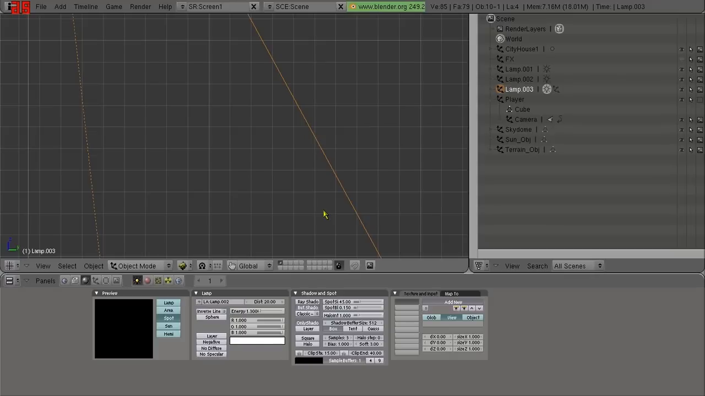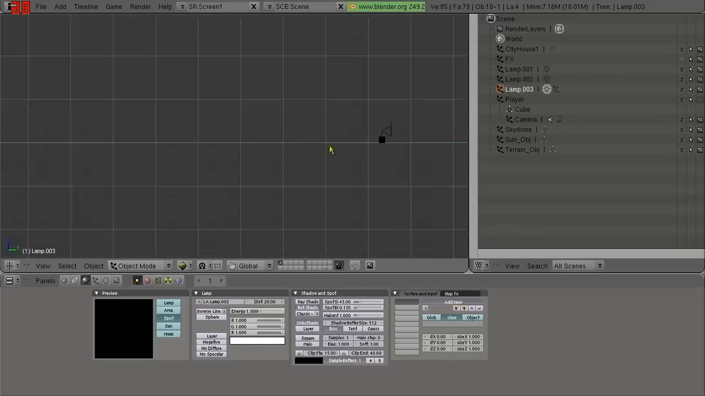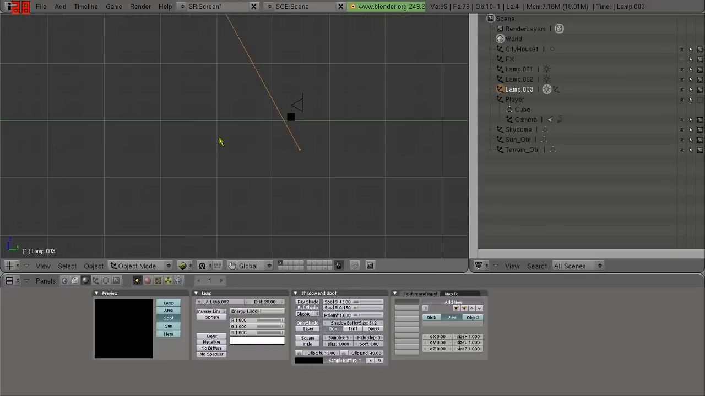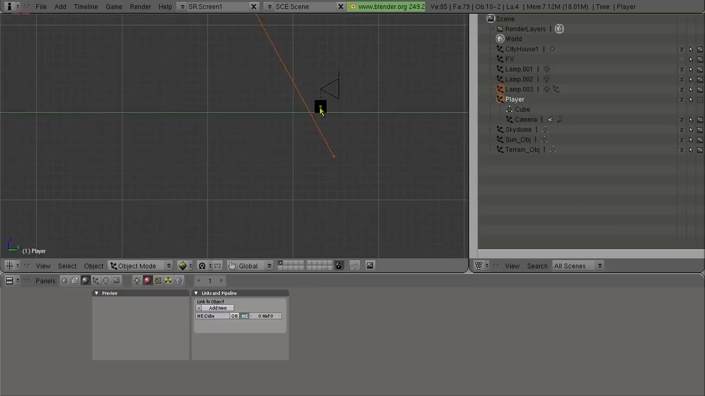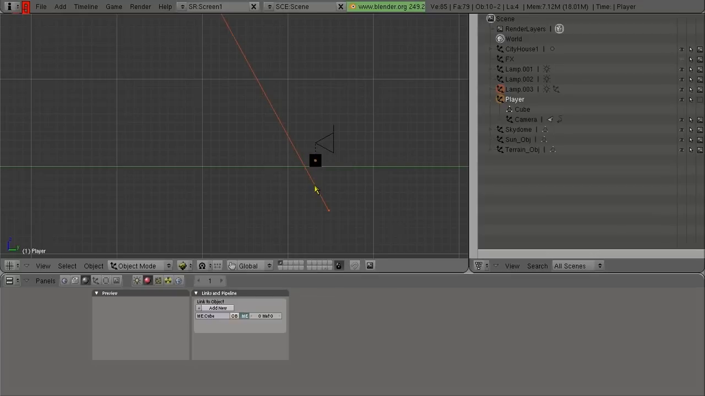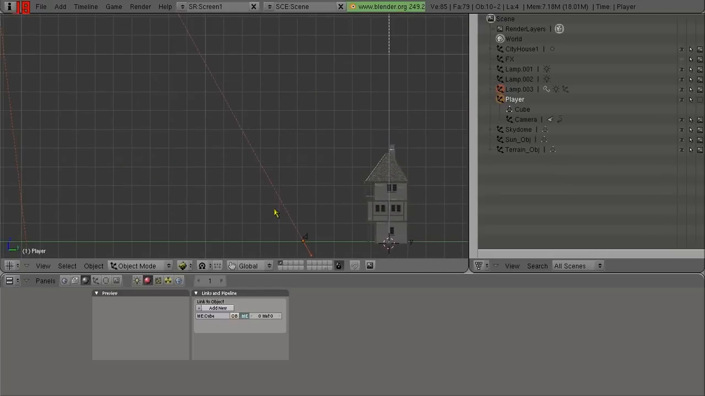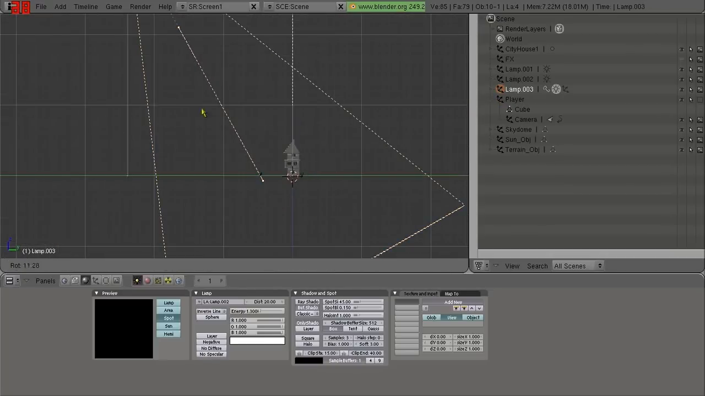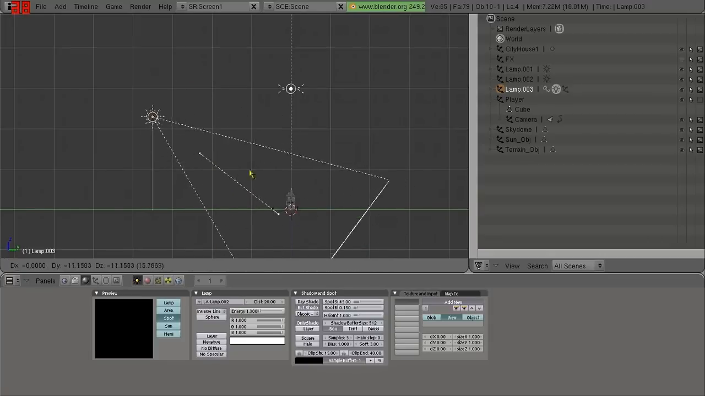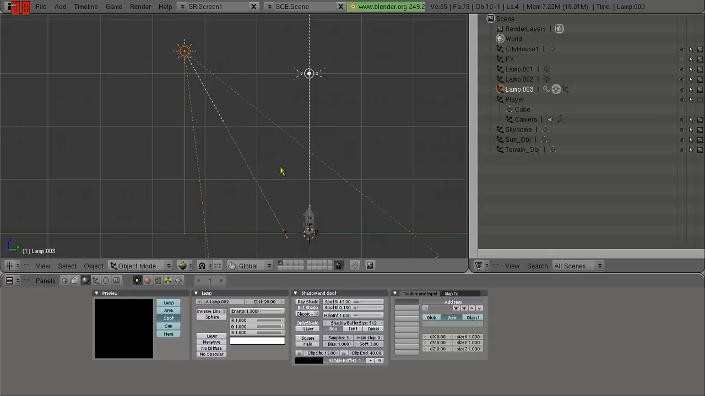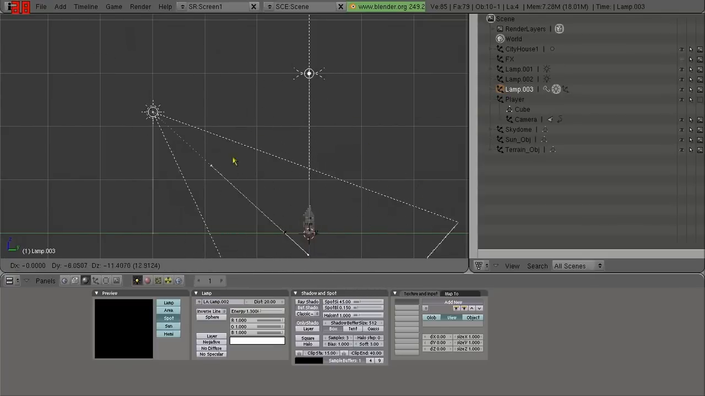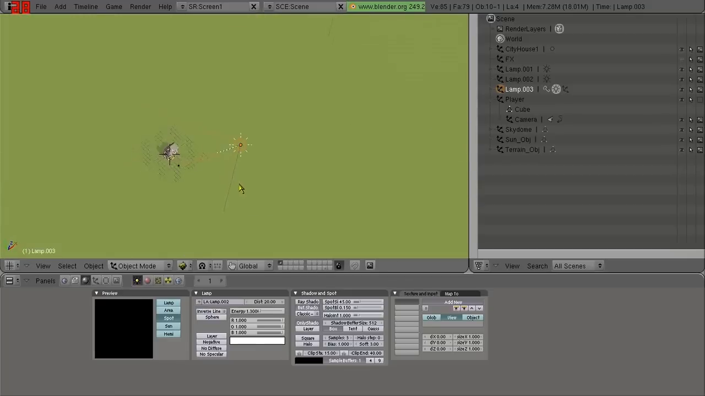And now let's make a track for our player. So click on the shadow lamp first, then on the player, press CTRL T, track to constraint. So now the shadow lamp shows on your player directly, and the sun is parented to the shadow lamp, so it will move the same.